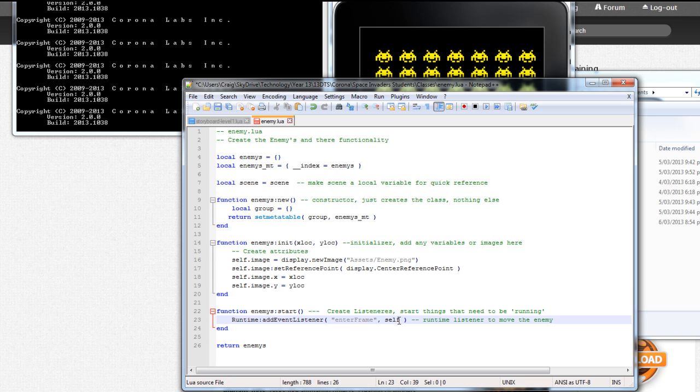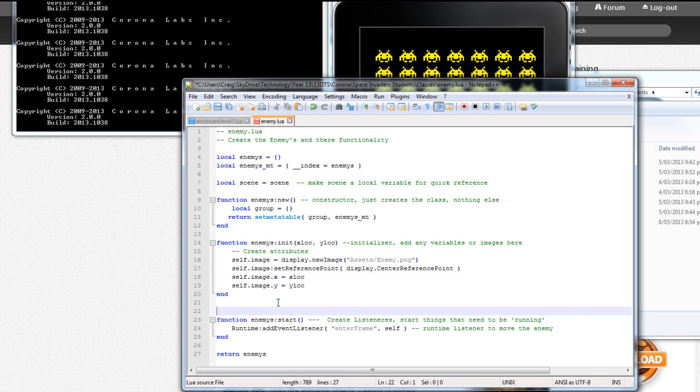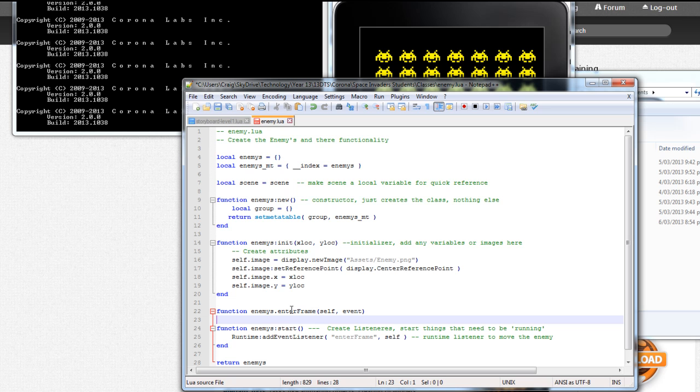But we need to now create a function. We can't call the function self, so what do we call the function? Well, in this case, we're going to create a function called enterFrame. The name of the function will be the same as the event we're listening for. If it was a tap event, then the function would be called tap. You'd still say self here. So it's a method of enemies. Notice that we're using a dot here.